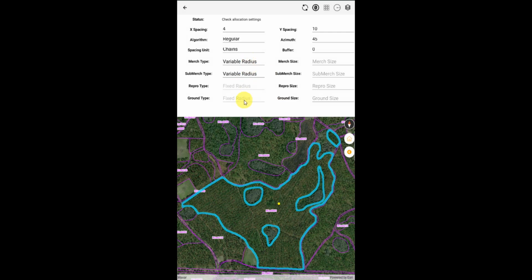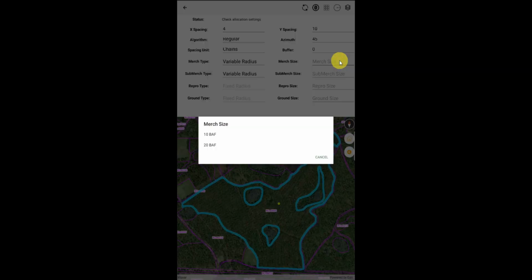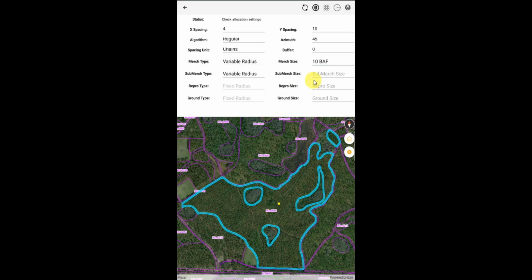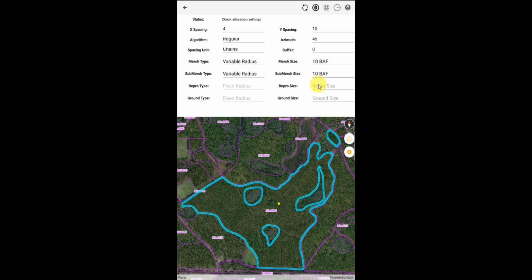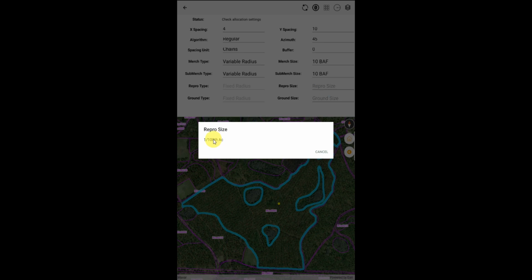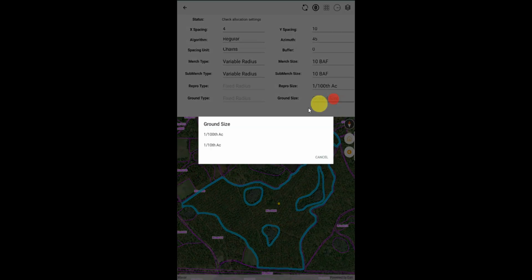So once I have my plot types selected here, I go to the second column and define my plot sizes. So my merge size, because I selected variable radius, I have to choose my basal area factor here. Submerge will do the same. If this had been fixed radius selected on this side, these would be fixed radius plot sizes as configured. Repro size, we have one option available, and ground size, we have two options available.